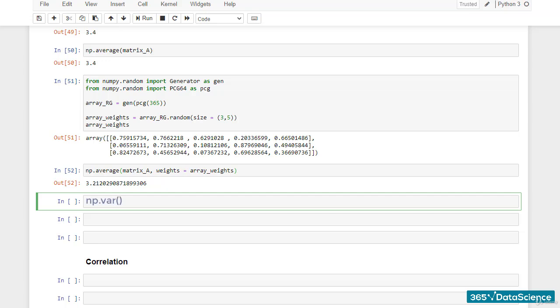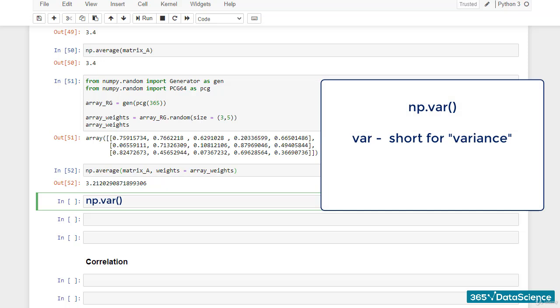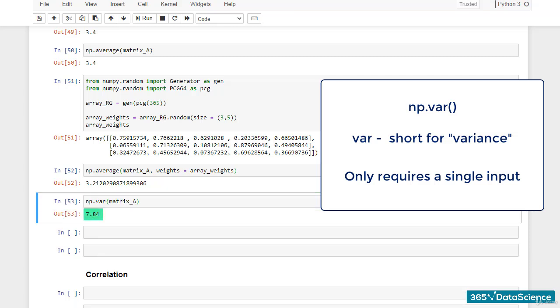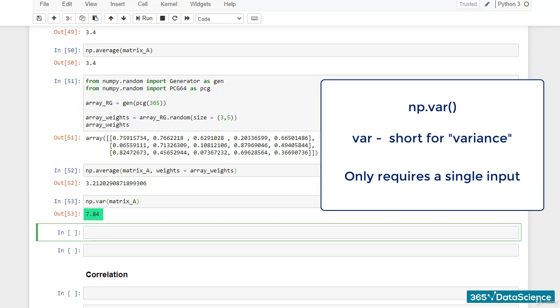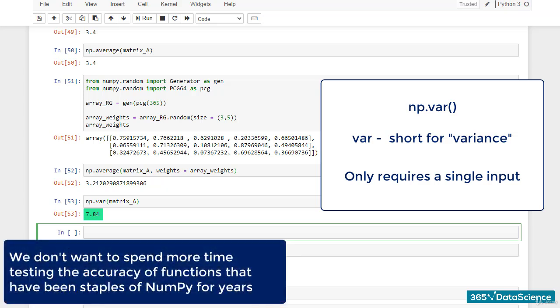In the beginning of this lecture, we talked about the variance, so it's time to take a look at its function. The name is var, which of course is just short for variance, and just like mean, it only requires a single input, the dataset. Hence, let's call np.var and plug in matrix A as an argument. The output is a single number, meaning the variance of the values of the flattened array is 7.84. Since all the outputs so far have been correct, we'll just assume this one is too. We don't want to spend more time testing the accuracy of functions that have been staples of NumPy for years.